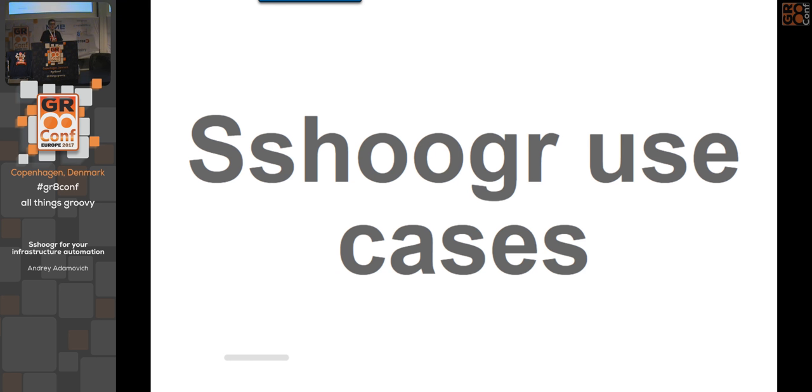So let me show you some Sshoogr use cases that I know people are using Sshoogr for, and that I'm using it for myself. Of course, it's simple task execution against a remote server. When you have a Sshoogr script and just do installation of components and some file copying back and forth, that's the basic, main use case that Sshoogr is designed for.